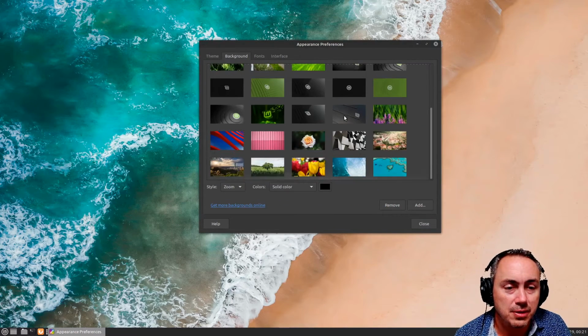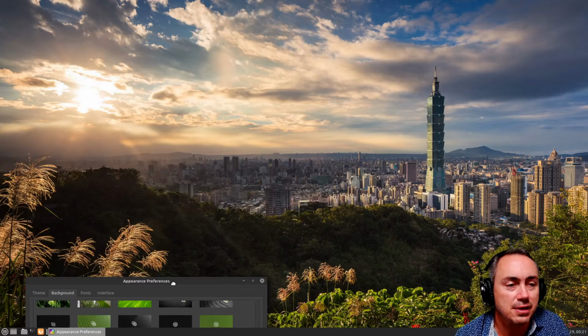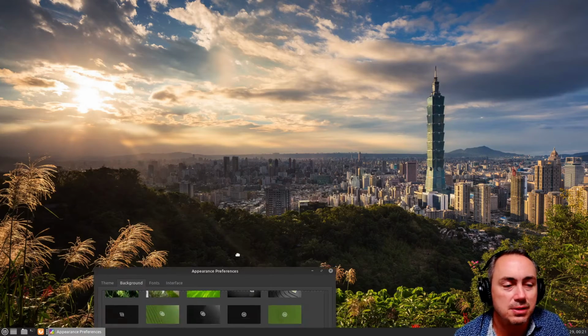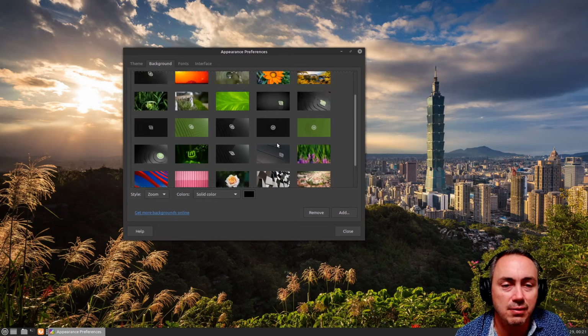Cool one of the beach or something. But they used to have all of them from previous versions too, which I thought was pretty nice. This one's pretty cool. Where's that? Shanghai, Singapore? Not really sure. It's pretty nice. Obviously somebody's hiking with a view of the city. I kind of like that one.